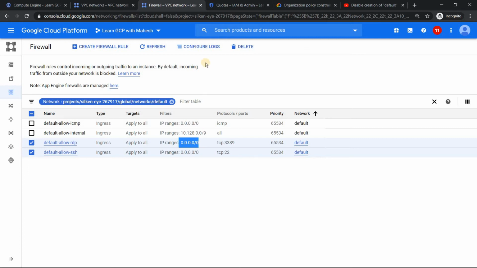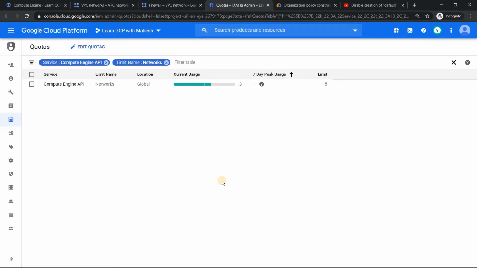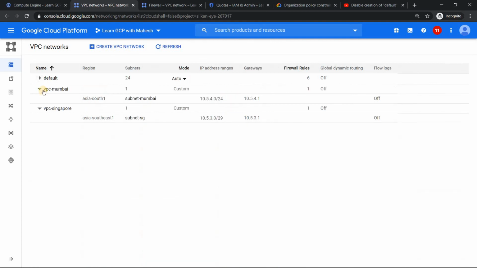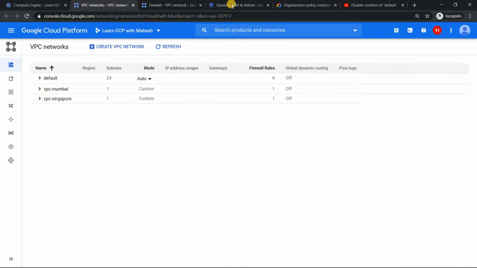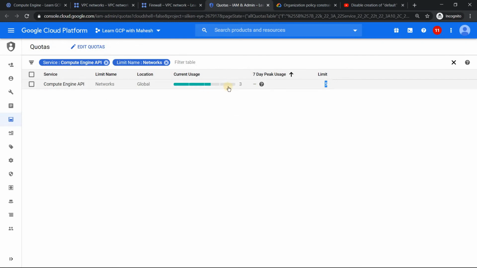And the third reason why you should not use default VPC in a production GCP project is you have a quota limit. In every GCP project you can create up to 5 VPCs. So in my project, if you see, I have 3 VPCs created. So that's the reason it shows 3 already used. I can only create 2 more. Now, if you have a project where you want to create multiple VPCs, and the default VPC is already there, you are left with only 4 VPCs. And by this time, it's very, very clear you should not use default VPC in production.